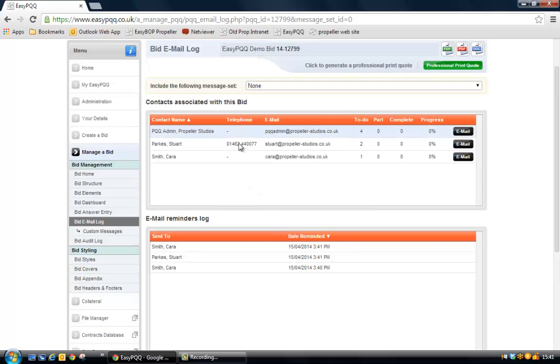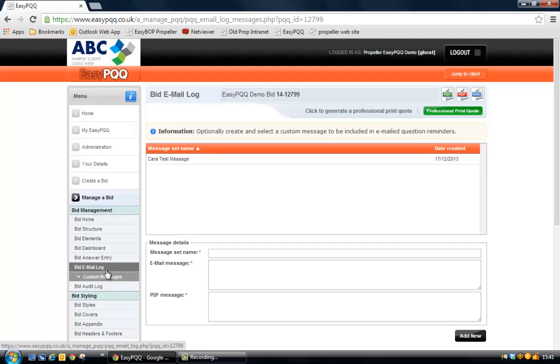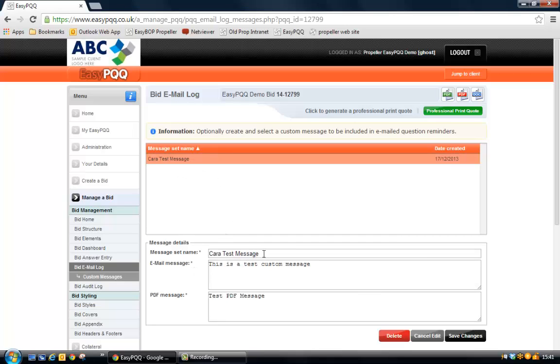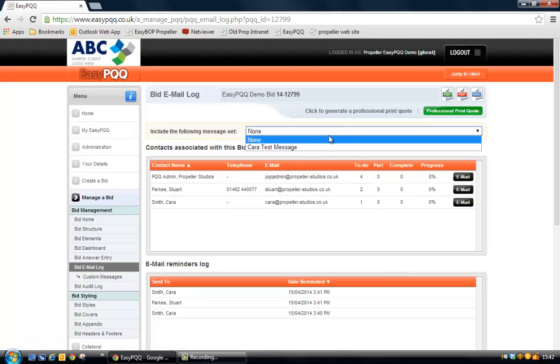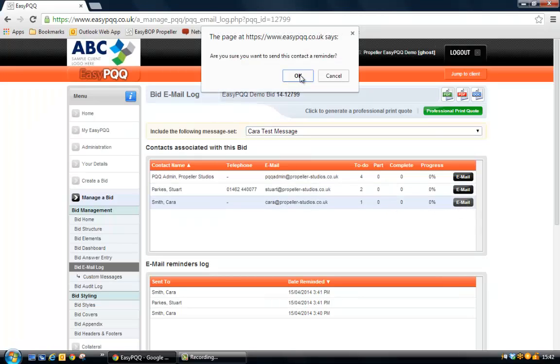Now I just came in and I just literally hit click, but you can set up your own custom messages to appear. So if I click on custom messages, which is under bid email log, I can have as many customized messages as I wish. Give it a name, the email content, and what the PDF message is to be, and then you will add it. When you're back in the email log, you could select the message that you want to send and then click email.